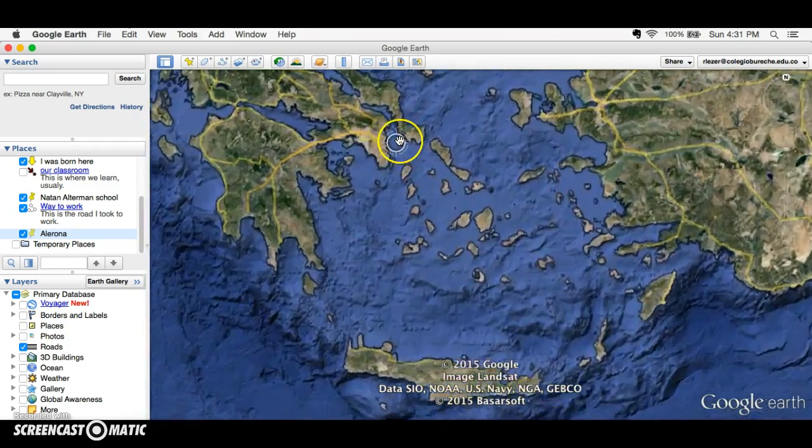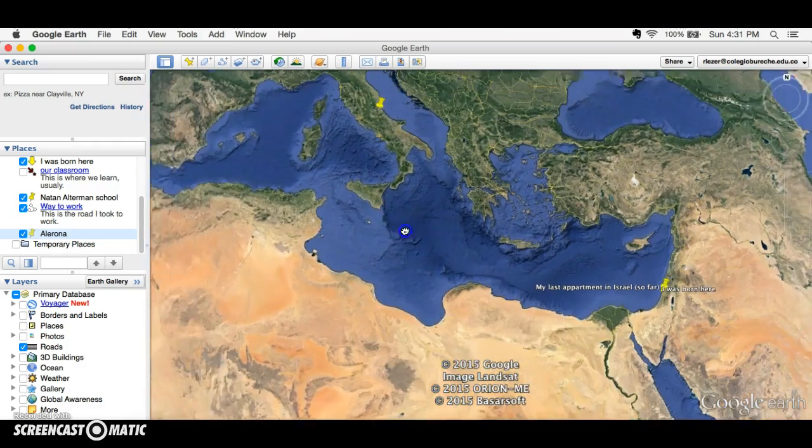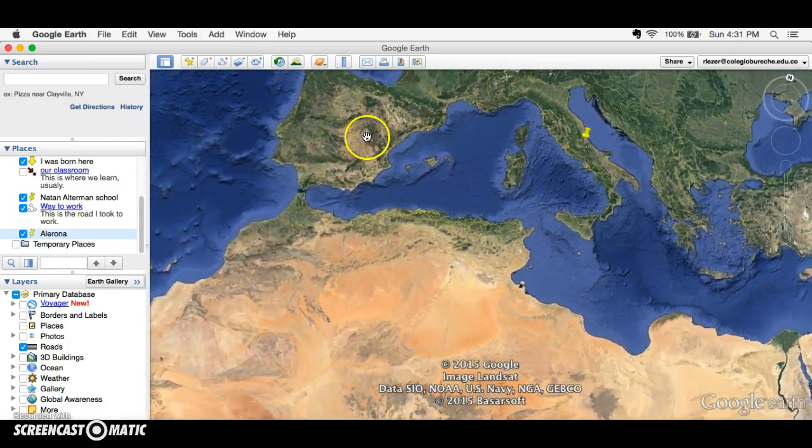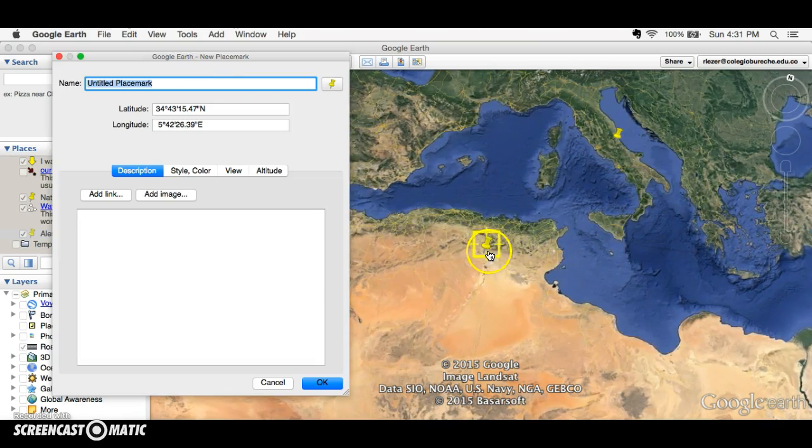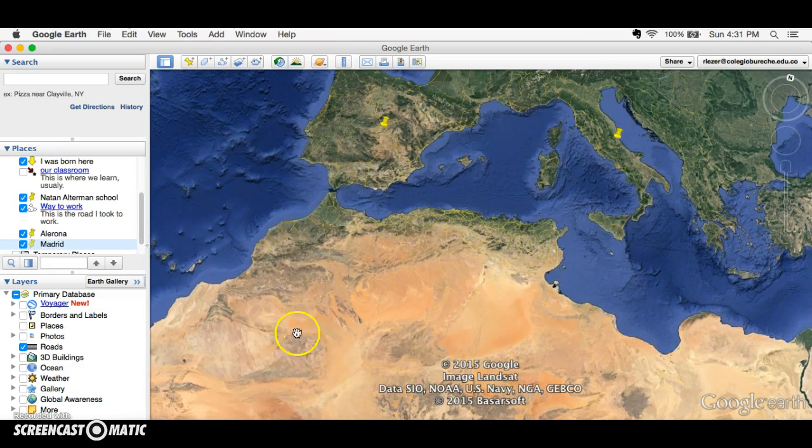From Israel, we flew to Madrid in Spain. Doesn't really matter. I can, of course, look it up in search and pinpoint it exactly. Let's say Madrid airport. And then to Bogota.